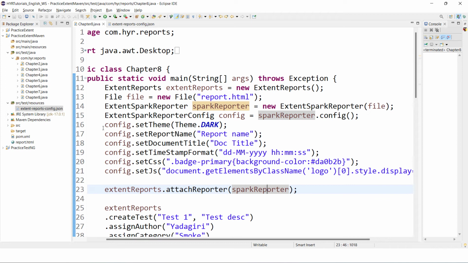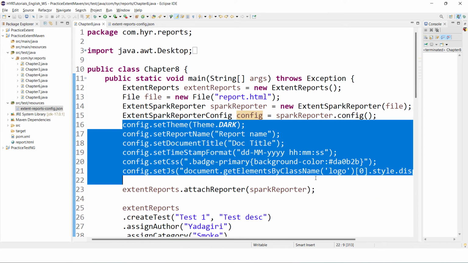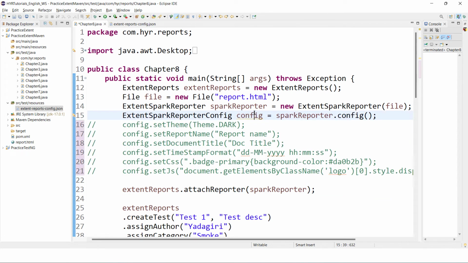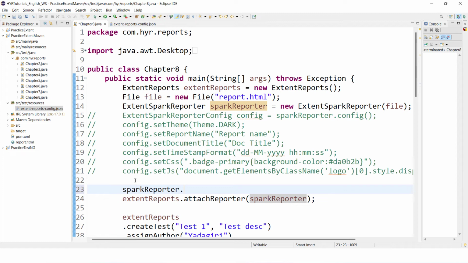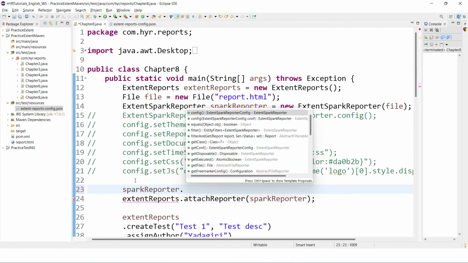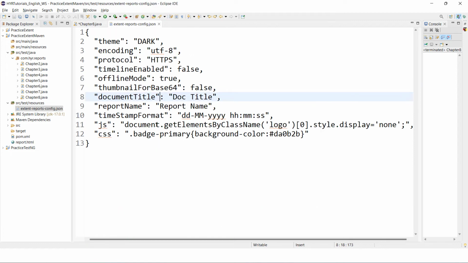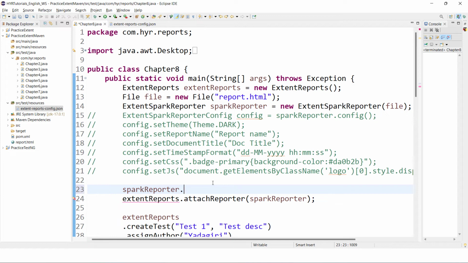So now let me show you. Okay, so let me remove this entire thing, or let me comment it for now. So even this one I'll comment. So now we have only the Spark reporter. So inside the Spark reporter, you need to load the JSON file, right? Your entire configuration is stored inside the JSON file only. So you need to just load this JSON file into the Spark reporter configuration.